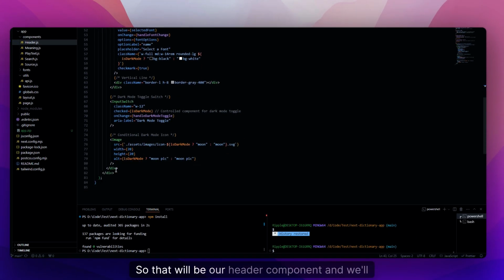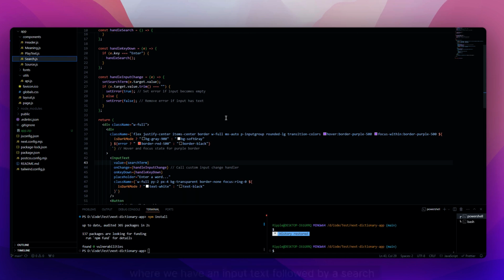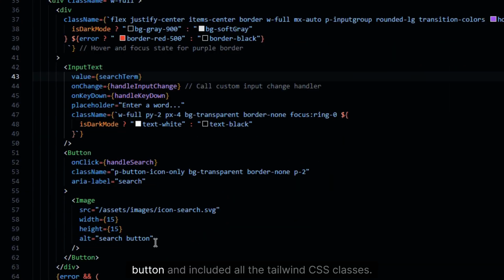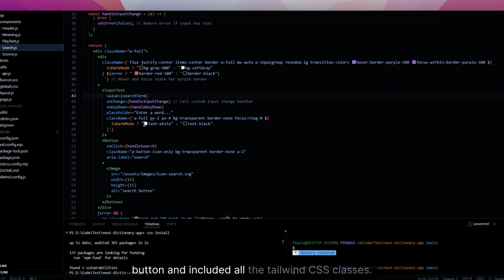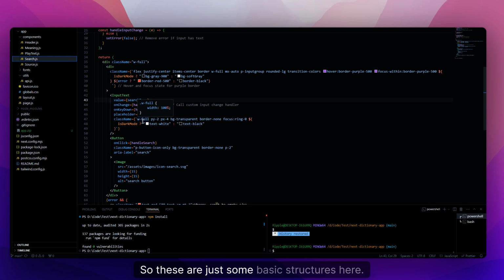So that will be our header component, and we'll go on to our next component, which is the search section, where we have an input text followed by a search button and included all the Tailwind CSS classes. So these are just some basic structures here. We'll not go into the functional side of it just yet, but this is how the project will be structured, and we'll talk a bit more in our next video.